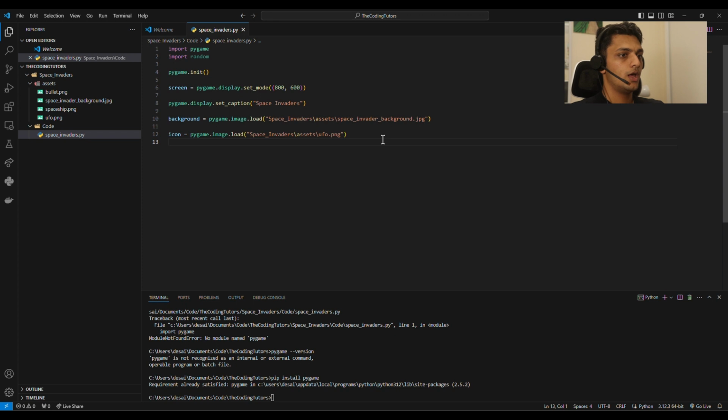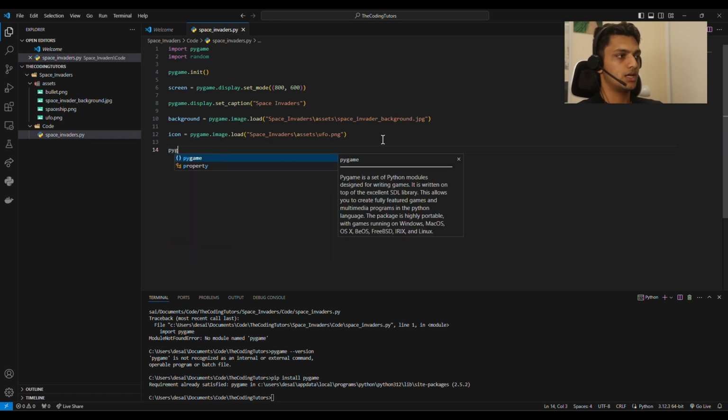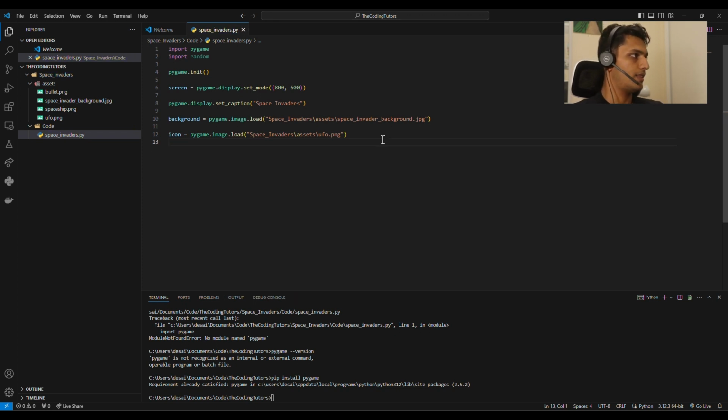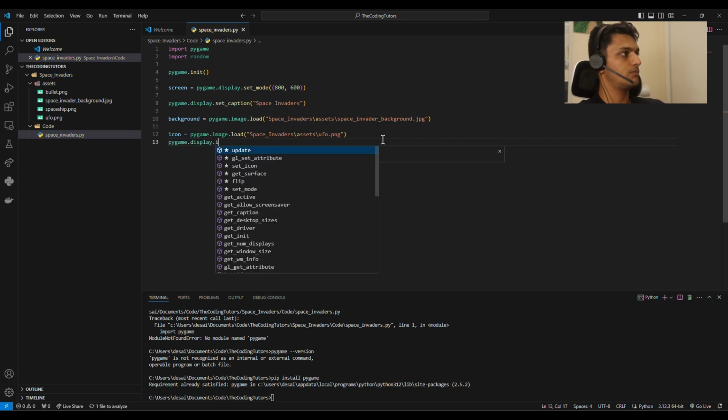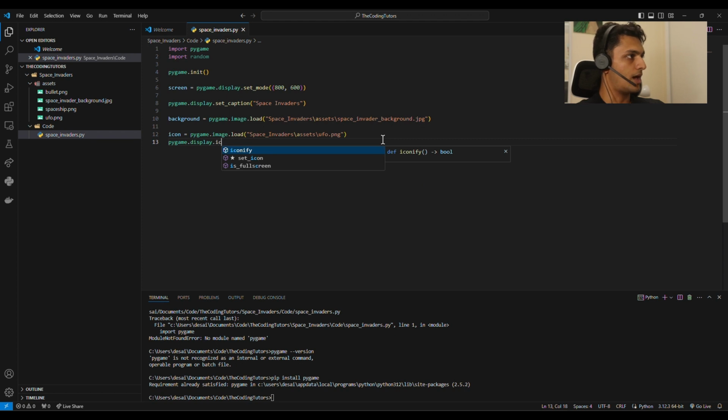There we go. And what else? And so now what that did was it loaded the image into the icon variable, right? But we haven't actually set it yet. So we want to do pygame.display.set_icon, I think. Set icon, yeah. And then we can just set that to icon. And that should be good.